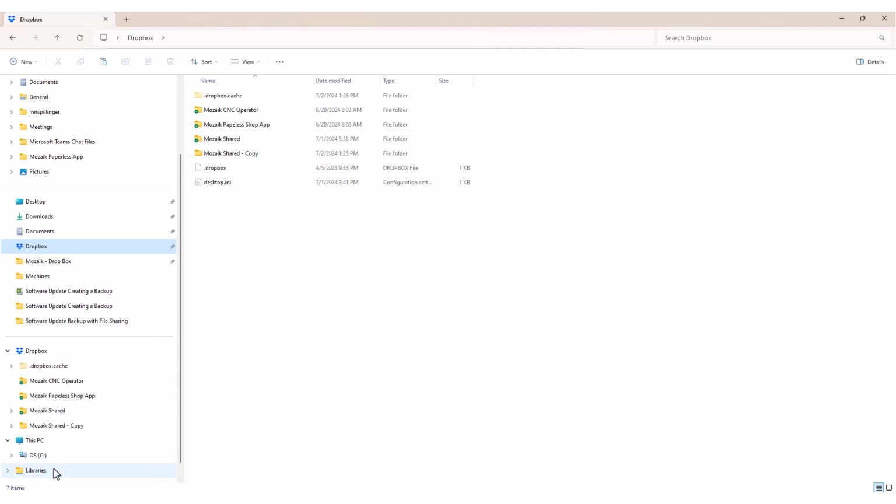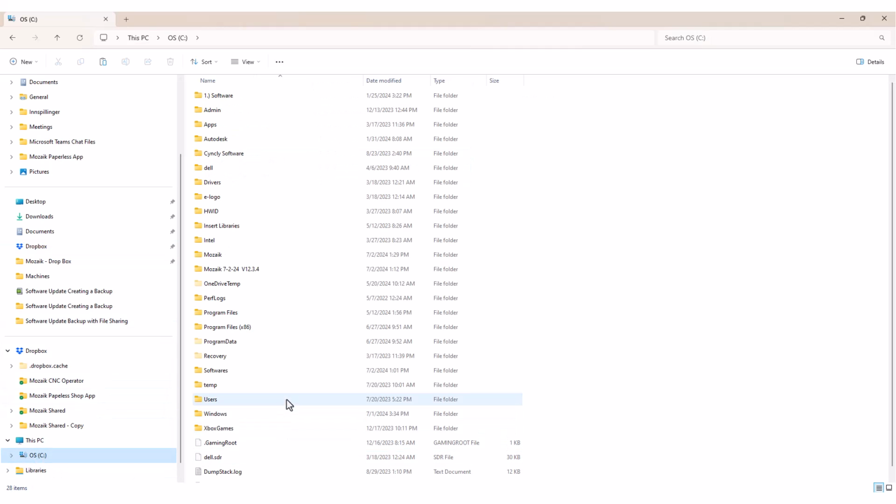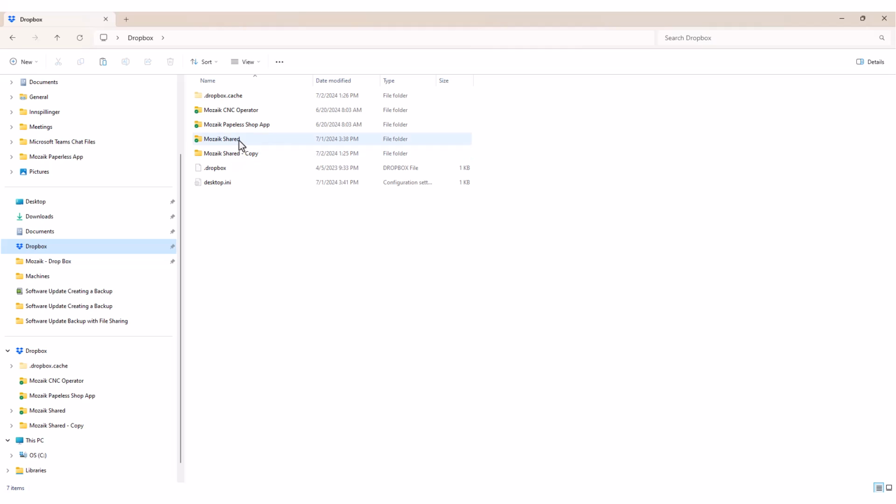For any reason, if you have any issues with the update, you can come back in here and rename the Mosaic folder to your updated version. Rename your copied folder back to your original Mosaic folder name. Open it up, and then you are pointing towards the correct Dropbox location, and you are back to your original version before you updated. Remember, you will need to do this on all computers that you are file sharing.